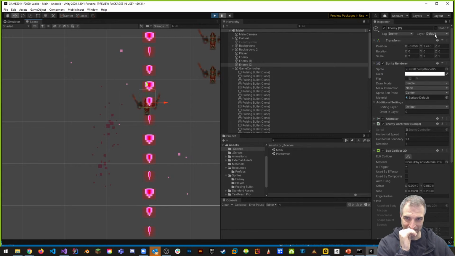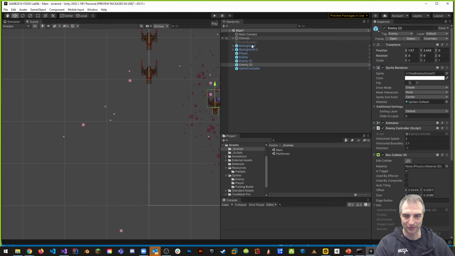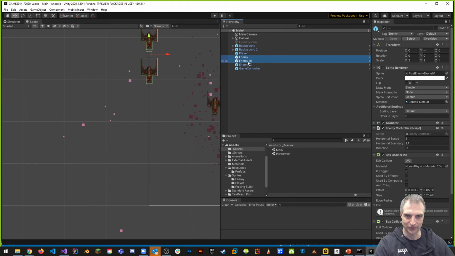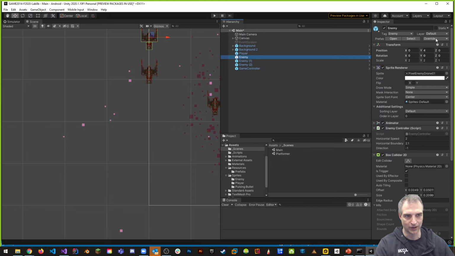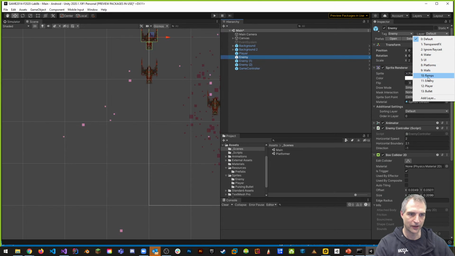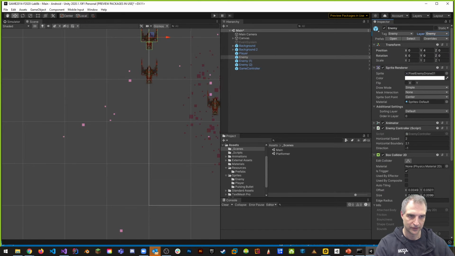That's a problem. The enemies are tagged as enemies, but they're not layered as enemies. Okay, so that's the problem. Well, I just want to make sure what the problem is, right? So these 3 things, actually the best thing to do is they're prefabs, so just hit 1, go to enemy, and then save it. So we'll say save, override the prefab, apply to all, and try it again.